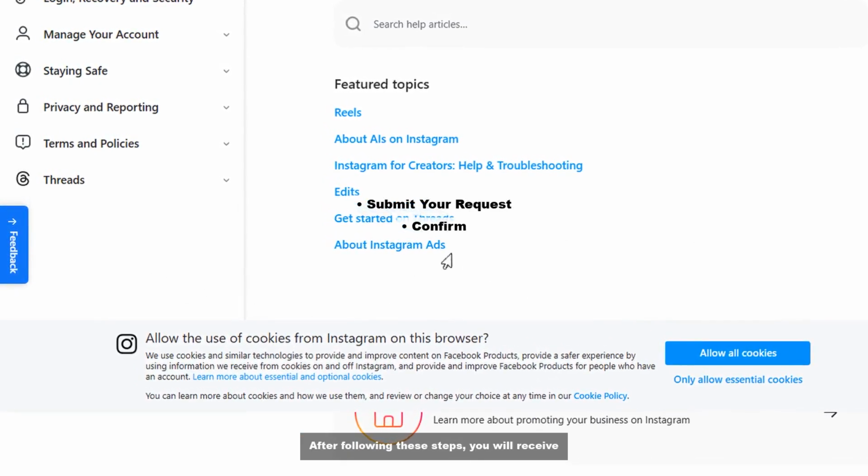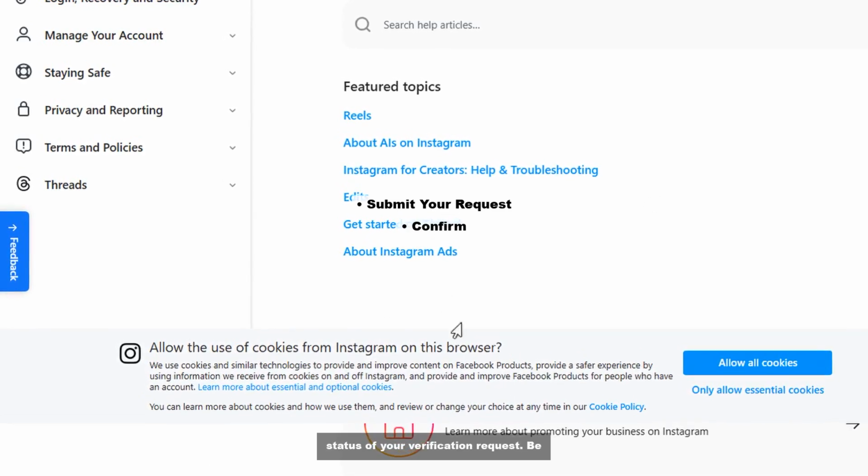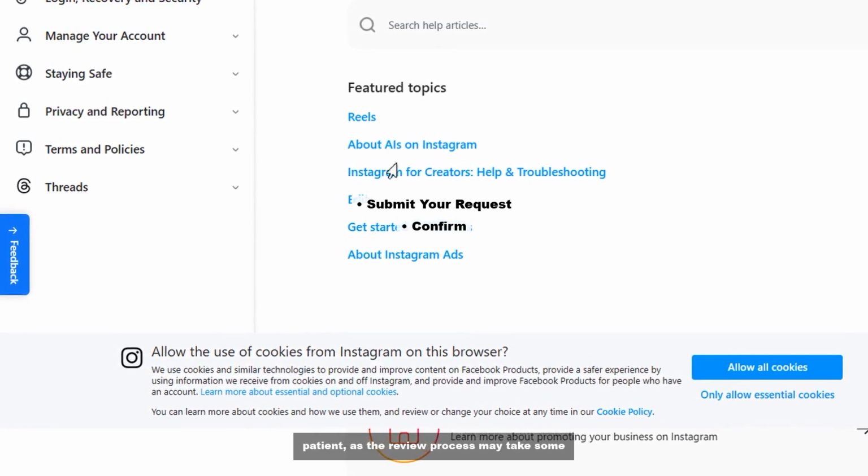After following these steps, you will receive a notification from Instagram regarding the status of your verification request. Be patient, as the review process may take some time.